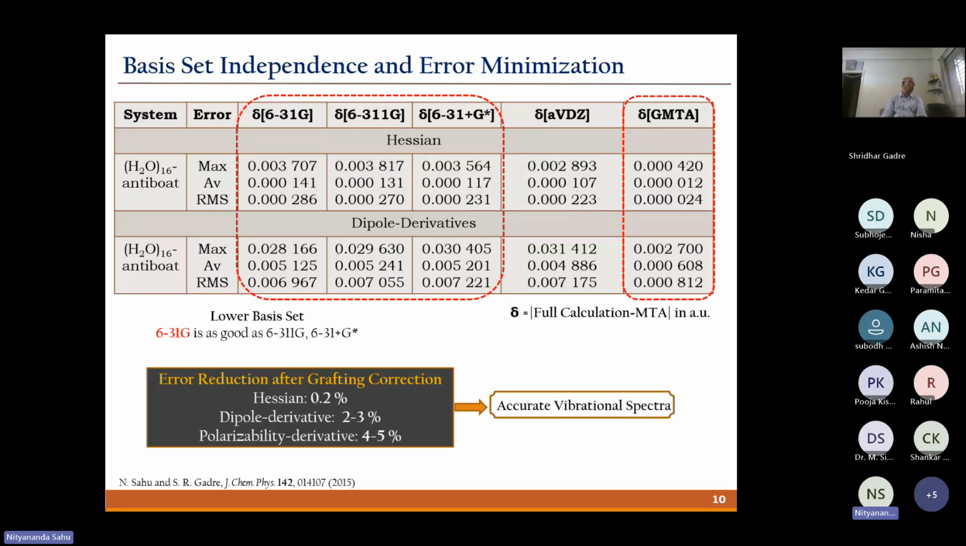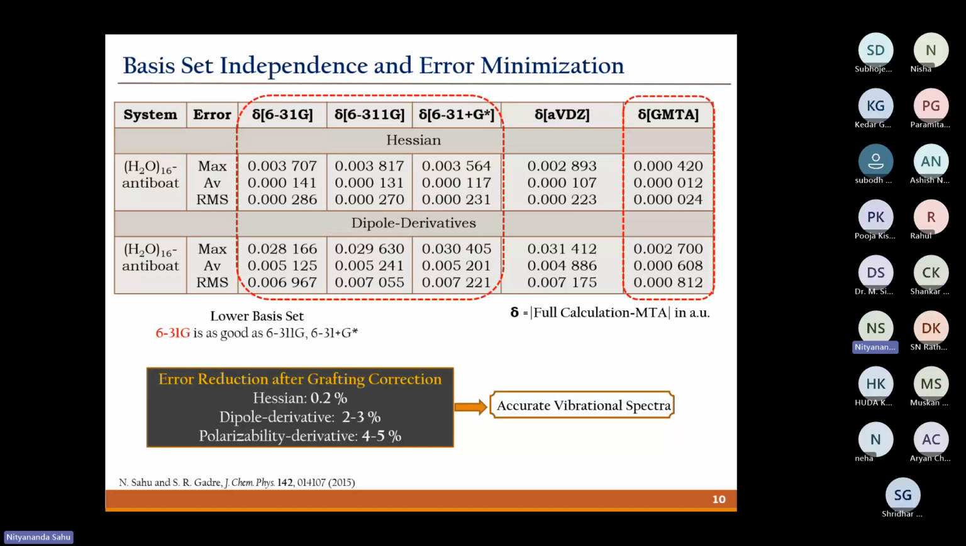Once the error is minimized, we can do the accurate vibrational spectra analysis for our molecular system. So the error reduction after the grafting correction goes up to 0.2 percent for the Hessian, dipole derivatives 2 to 3 percent, and polarizability derivatives up to 5%, but they are very small. We are more focused on the Hessian elements because they give the exact peak values. Once you have a very good Hessian, dipole derivative elements and polarizability derivative elements, then you can plot your spectrum by using the normal mode analysis.